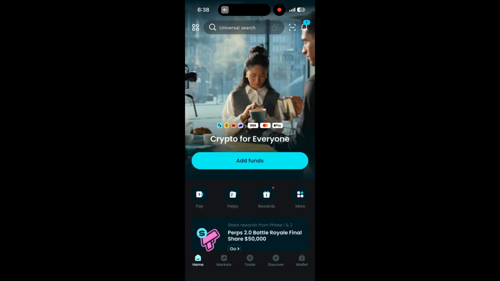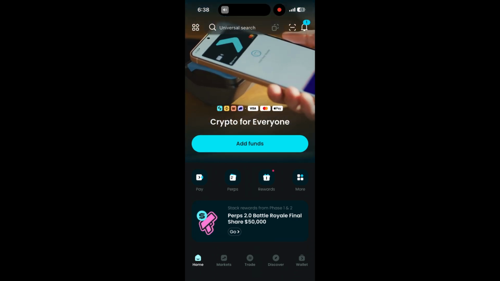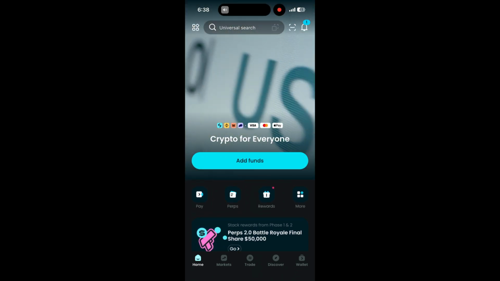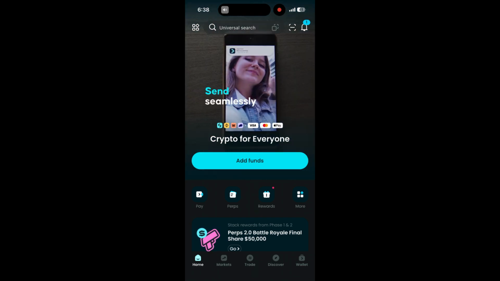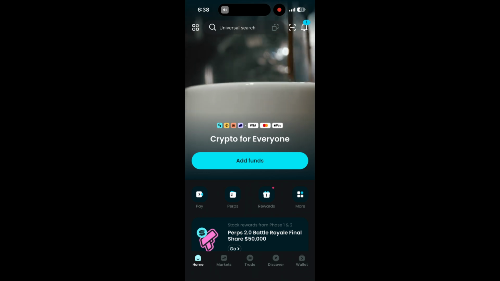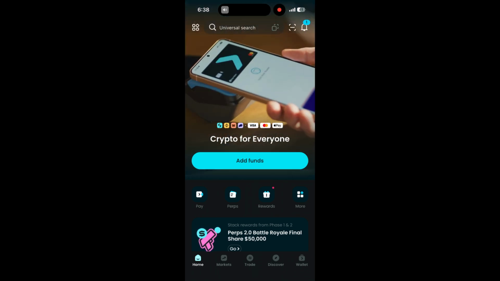Step 1. Open the Bitget app. First, unlock your phone and open the Bitget app. If you don't have it, download it from the Play Store or App Store. Now log in to your Bitget account.